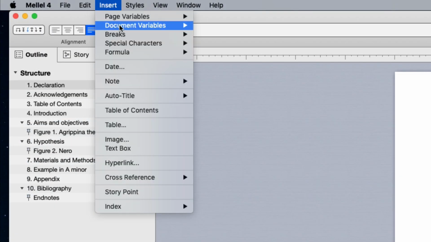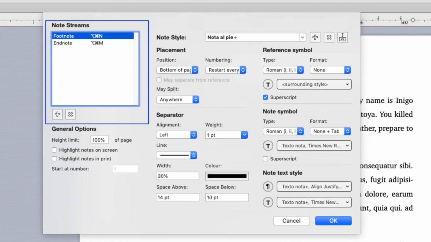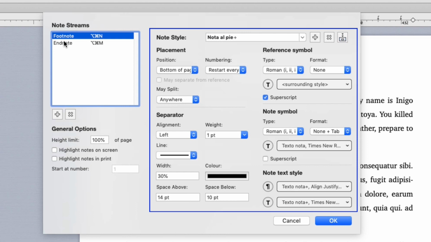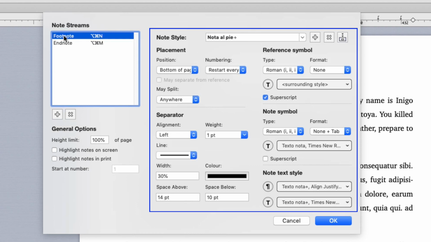Now, let's open the Edit Note Attributes sheet again. At the top left end of the sheet, we can see a list. This is the list of note streams defined for this document. The settings at the right end of the sheet will change based on the note stream selected. When we select a different stream, the settings that relate to it will be displayed.